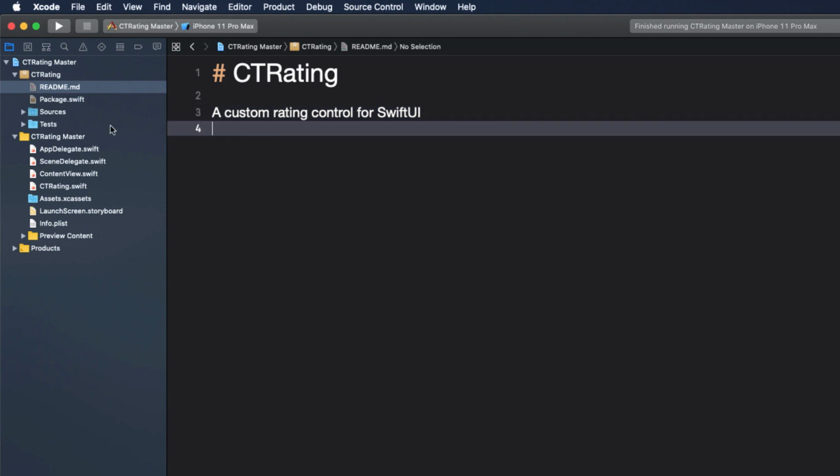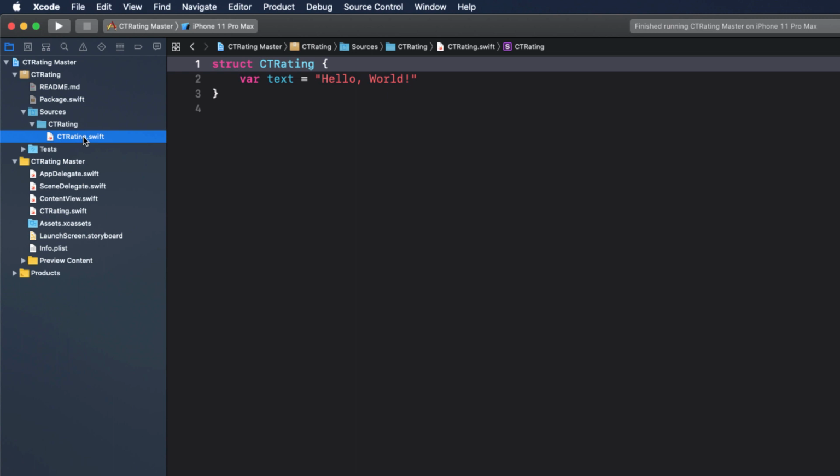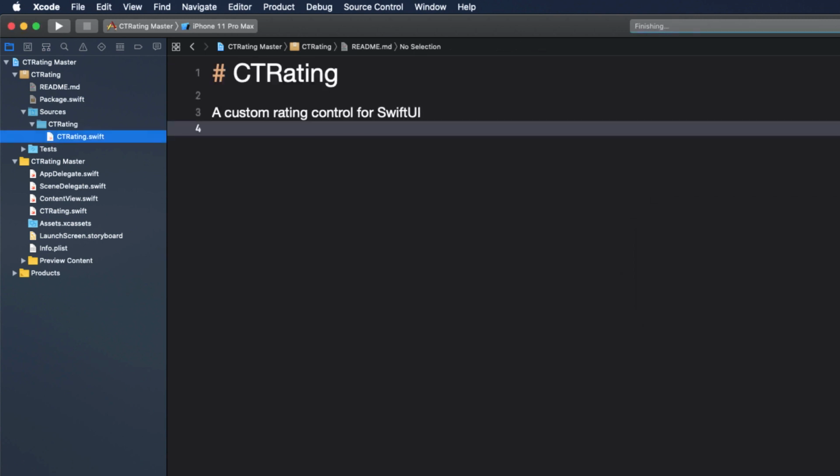Now, let's open the source folder and delete the package placeholder file. This is going to be replaced by all of the files that are part of your package. In my case, it's just the single file of the same name.